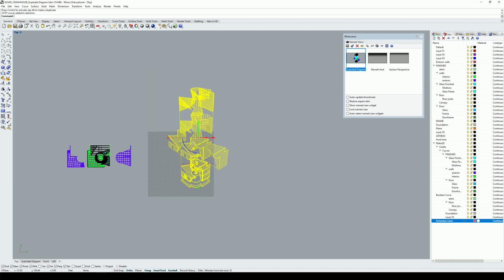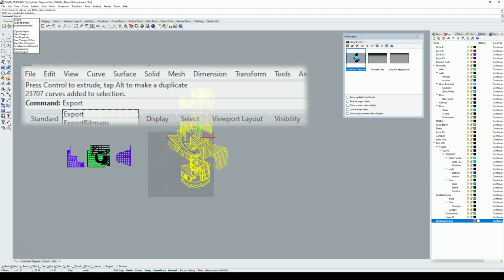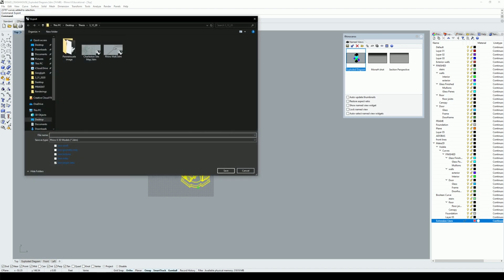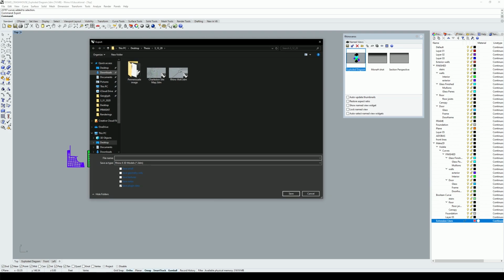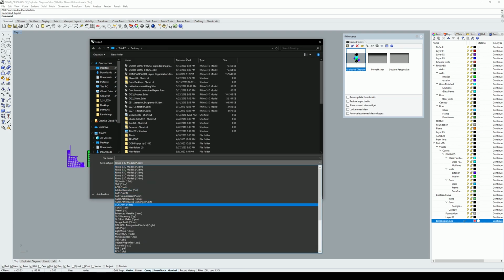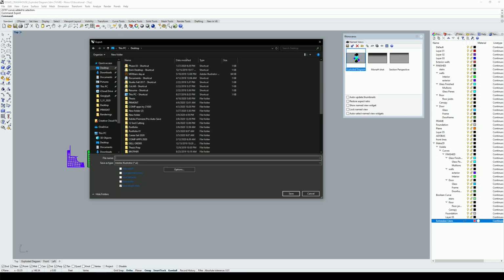Once you're ready to go, go ahead and type in export. Now save it where you can find it. I'm going to save it on my desktop. We're saving it as an Illustrator file. We're going to call this exploded diagram. And if you want, you can tag on today's date if you'd like.